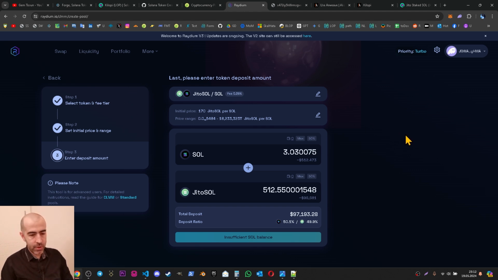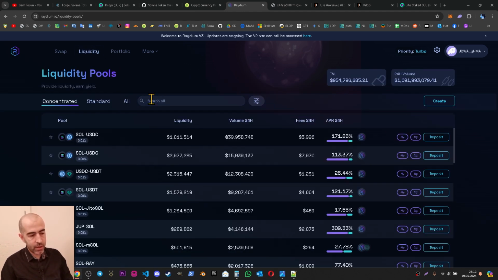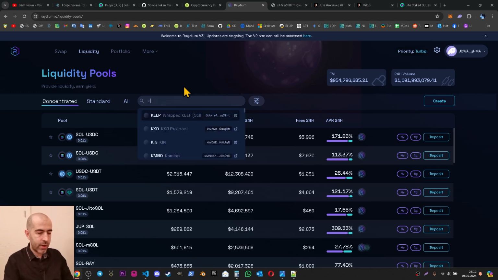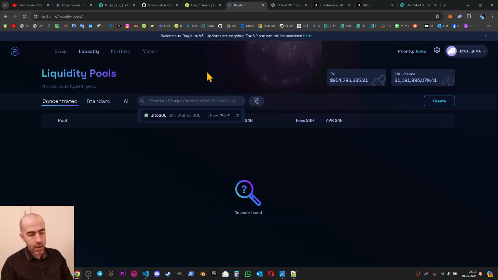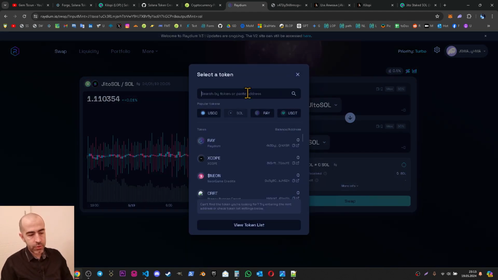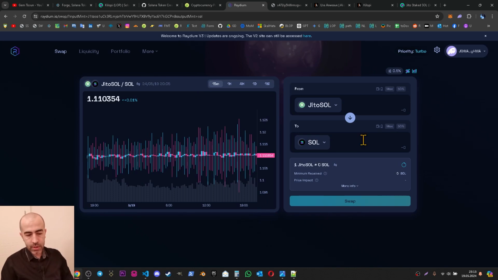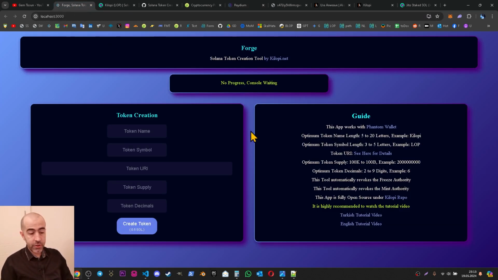After you create your liquidity pool, you can see it by clicking liquidity in here. You can write your new token name in here, or you can paste your address, or you can go directly to the swap. You can choose your token by pasting the address. You can find your token and you can start to swap, and you can start to give the link to others. So please do not forget, nothing is financial advice in this video.